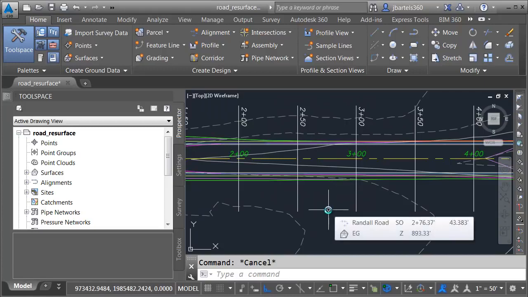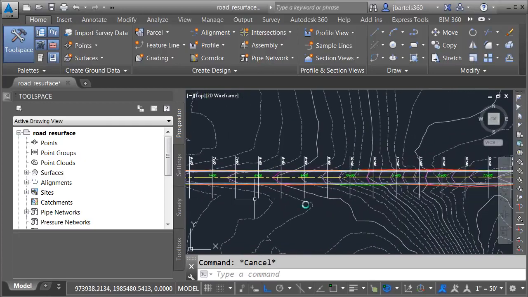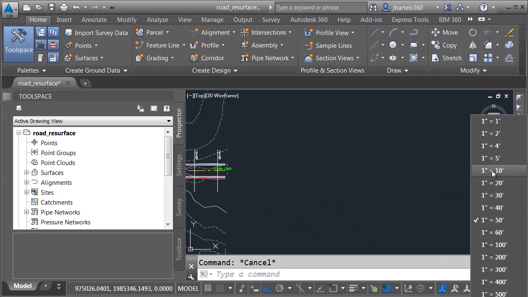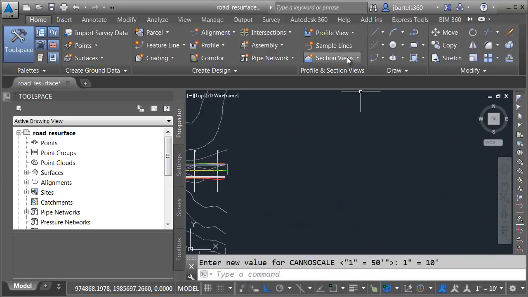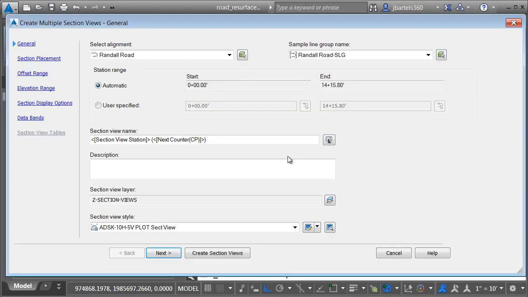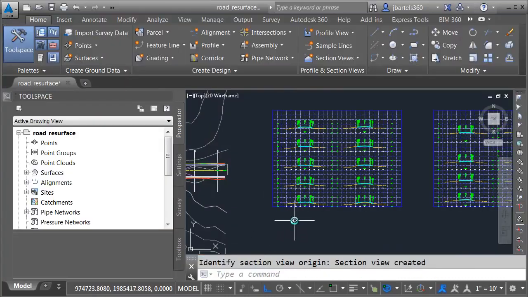Let's start by creating some classic cross-section views. I'll start by zooming out and I'll pan the drawing over. I'd like to create some cross-section views with a horizontal scale of 1 inch equals 10 feet. So I'll open the drawing scale menu and I'll choose that scale. I will then move up and open the section views menu and I'll select create multiple views. Fortunately, the template that I'm using has assigned all of the default styles for me. So I'll come down and click create section views and then I'll click on screen to place my sections.